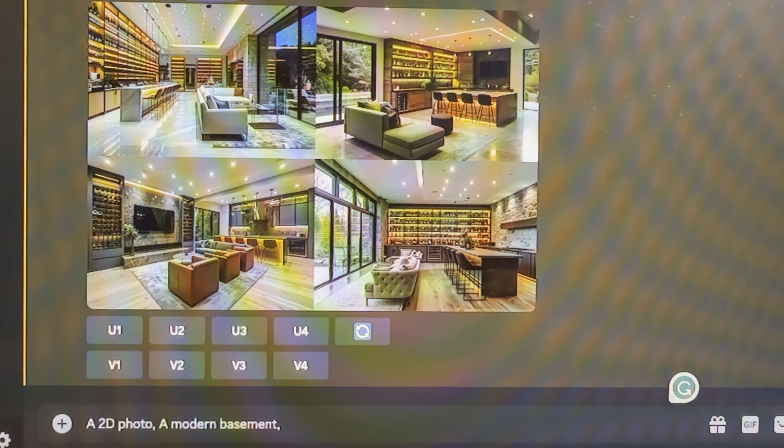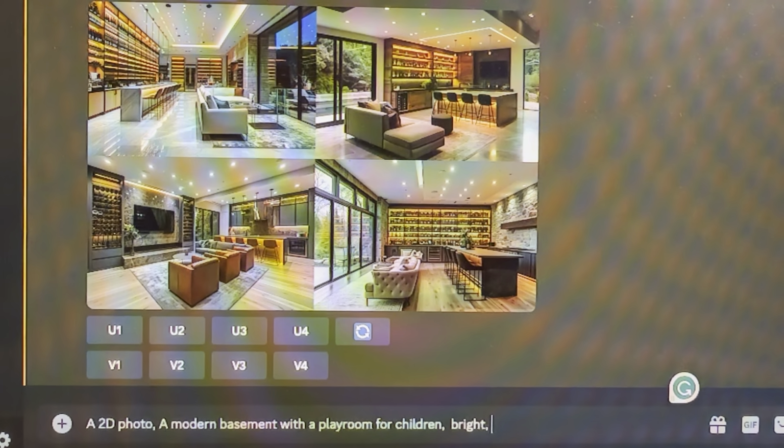So for the sake of this one, I've been going on the whole modern thing, and let's do something for the kids. Okay, so let's say a modern basement with a playroom for children. Don't know what that's going to come up with, but we'll do that. And then we want it to be very bright and lively. We want it to be a really bright, clear photo. We want it to have symmetry. We want it to look like a professional photographer took this photo. So we're going to say a 2D photo, modern basement with a playroom for children.